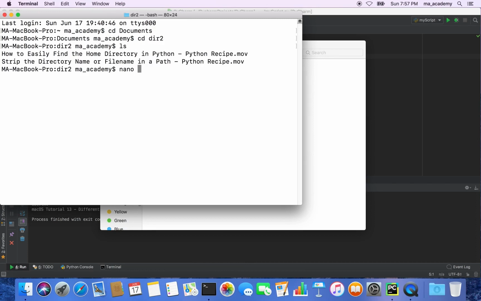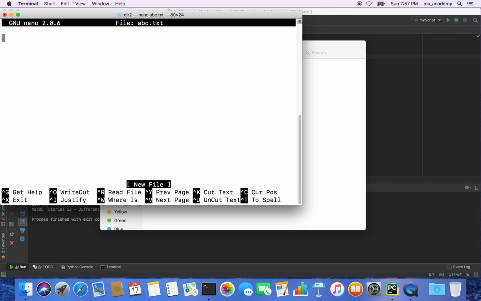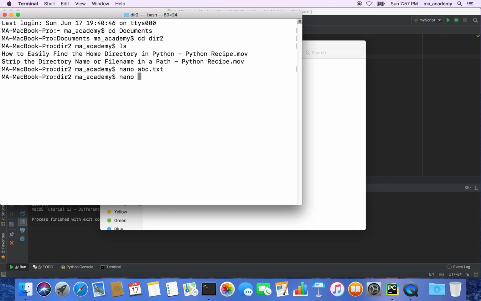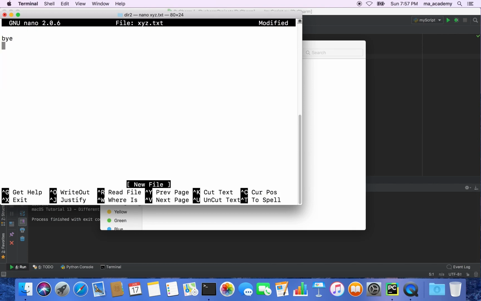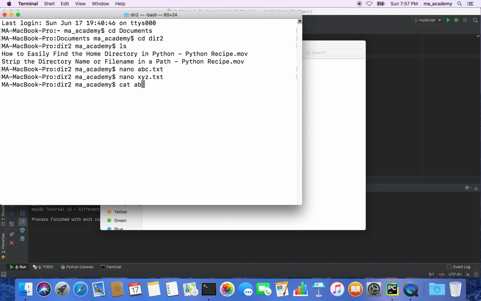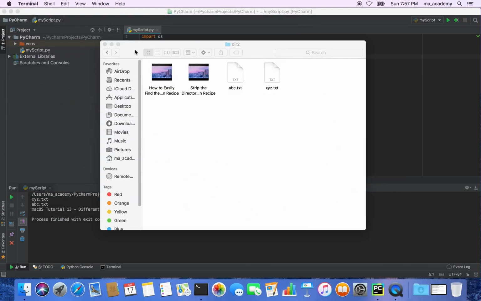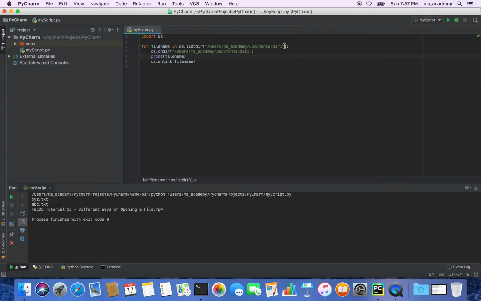Let's create another couple of txt files, abc.txt with "hello". Let's save it, and then another, xyz.txt with "bye". So I'm creating two files, abc and another file called xyz. Now we have four files in my current directory, which is dir2. You can see those files. What if we want to delete only the txt files? How do we do that?